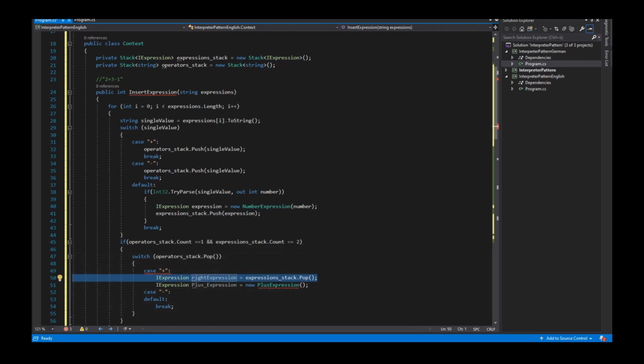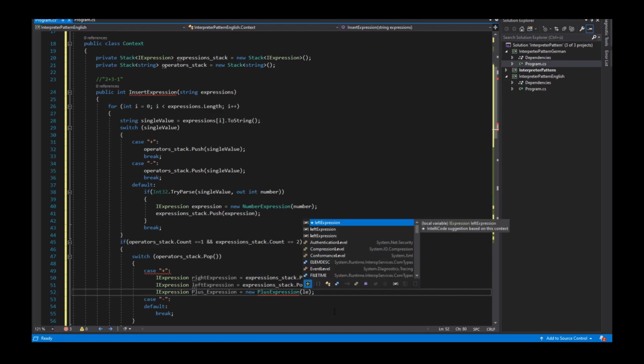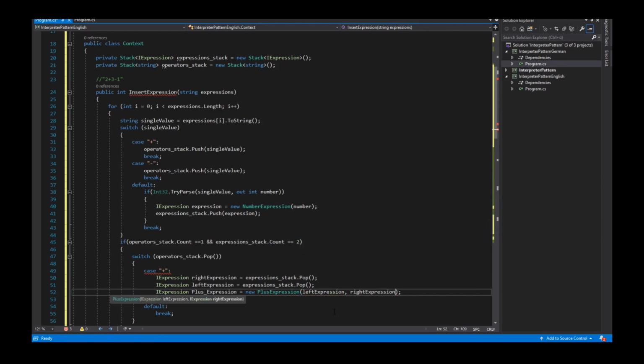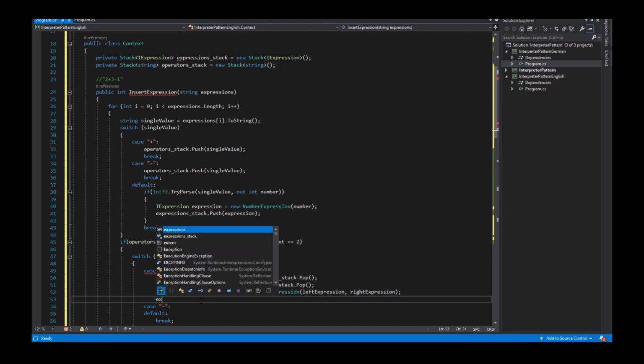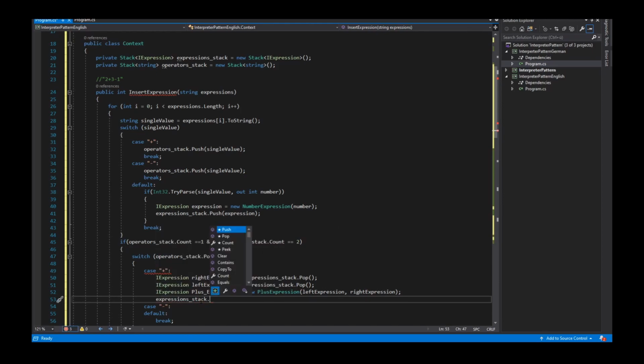Then I copy this line, and this line here is the left expression. And these two expressions I use for my constructor, left expression and right expression. Now I have here my plus expression, and I insert this expression into the expression stack.